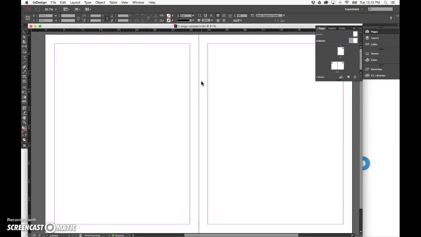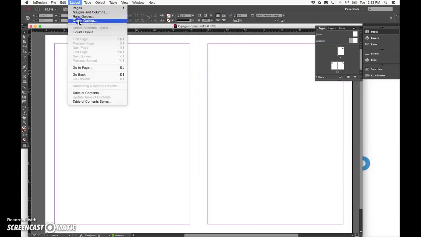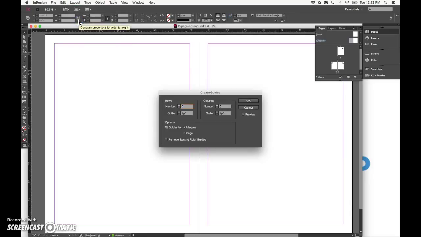So you're going to the Layout menu to create guides, and make sure that your guides are turned on under the View Guides menu, and mine are already turned on. And make sure you have the Preview button clicked, and you want to fit your guides to your margins. So then you're going to want to choose however many rows and columns you like, and for me the more the better. I like to work with about 5 columns with about double that of rows.